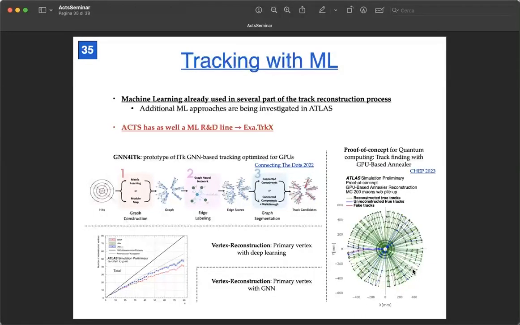So the ESA-track project then evolved in GNN for ITK, for instance. That is basically using a GNN for performing the track reconstruction. So every single hit is a node, and the connection between two different hits is the edge. And the point is, what are the right edges and what are the right nodes that make a track? So that is the main concept.